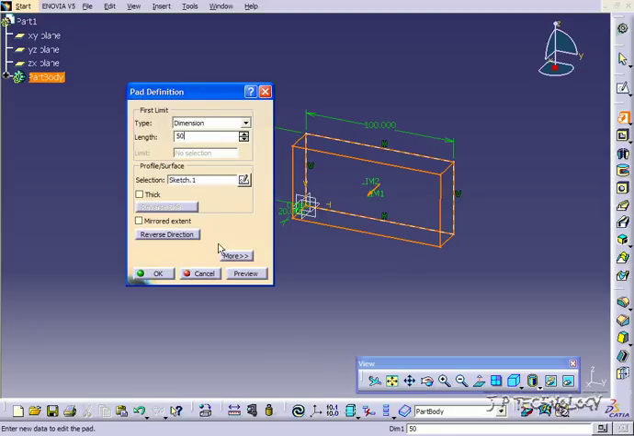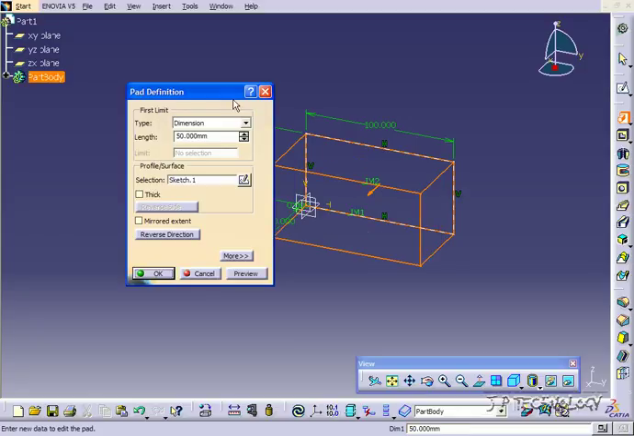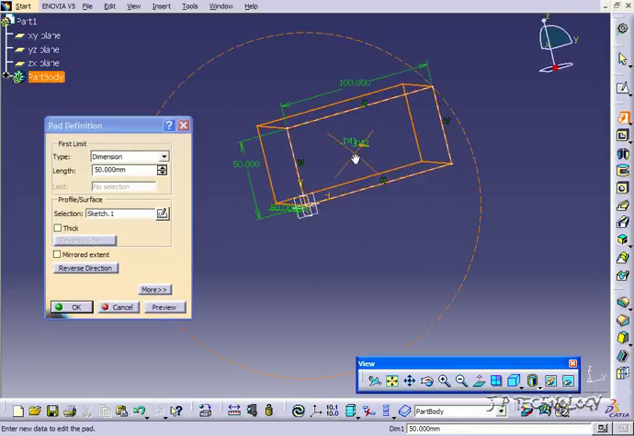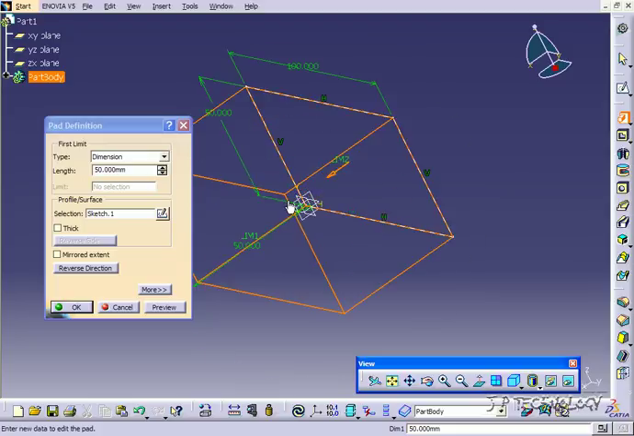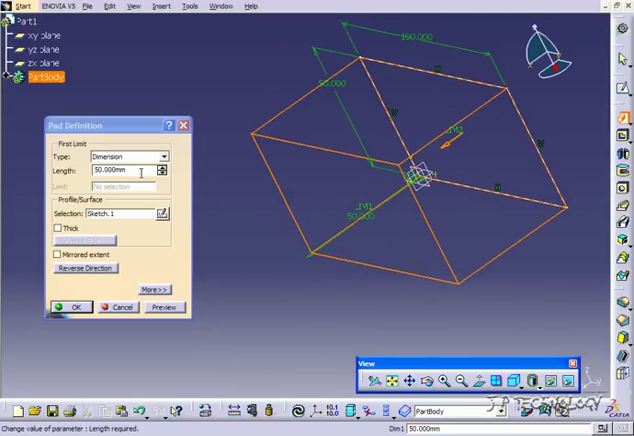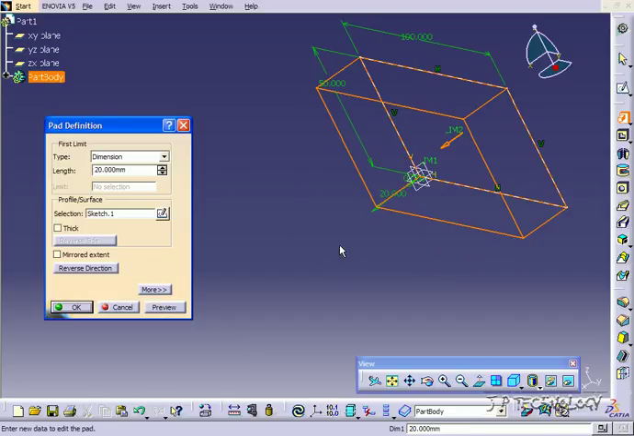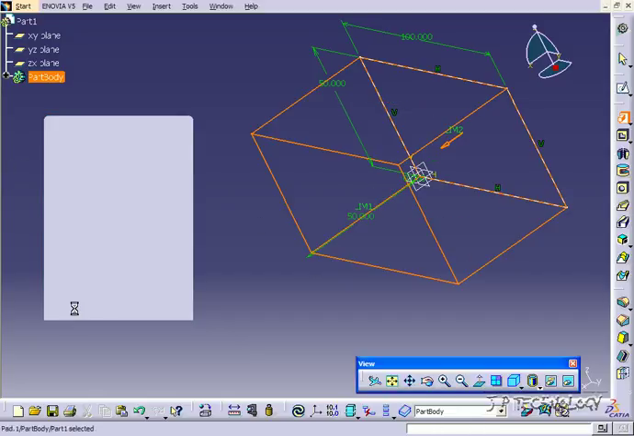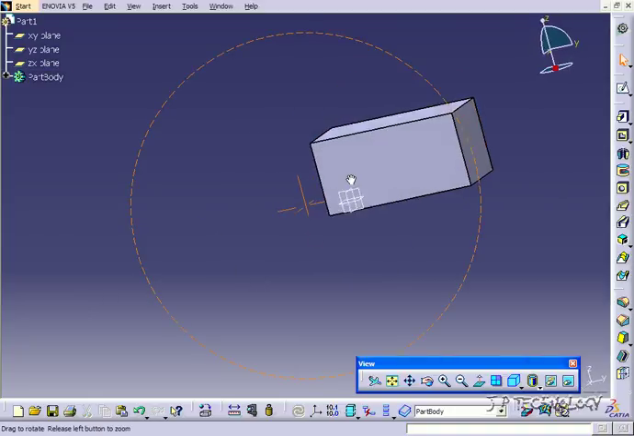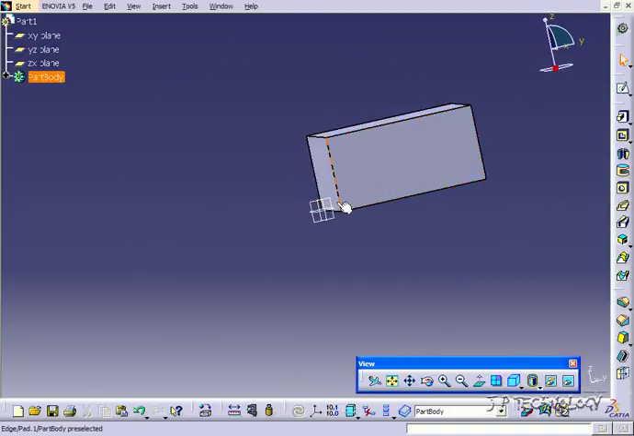Now if you want to see what it looks like, if you click Preview, it's going to bring it up as your preview in wireframe. So it's going to show what the 50 millimeters looks like, and if we type in 20, click Preview again, it's going to bring it back to that 20. So let's put in 50, click OK, and now we've extruded it out 50 millimeters.